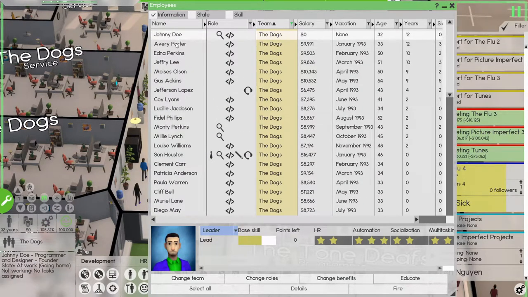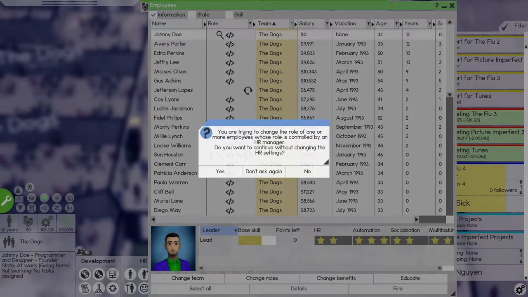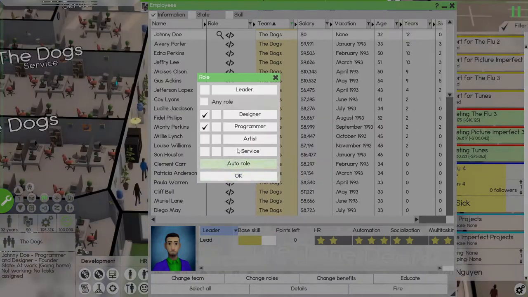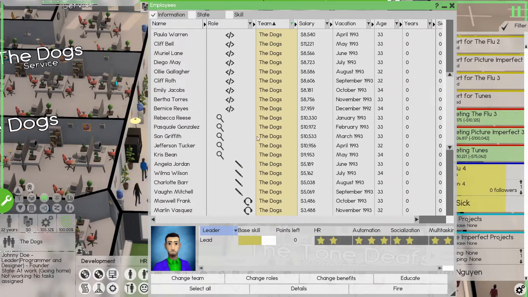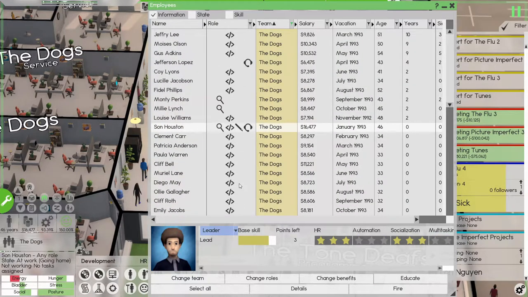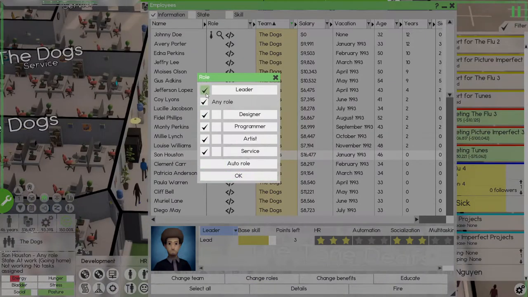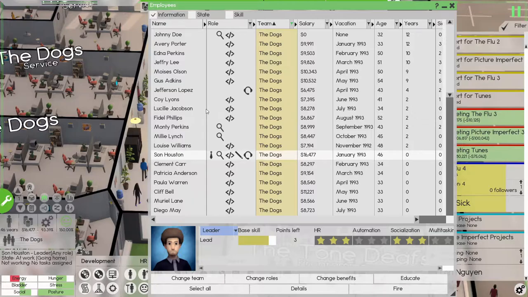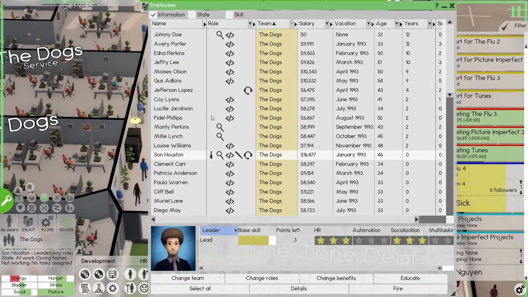I'm on the dogs. I can do it all. I wish I could make me a lead also. So now the other guy isn't the leader anymore. It's on Houston, which is really annoying. That is frustrating. That is frustrating. Very, very frustrating.